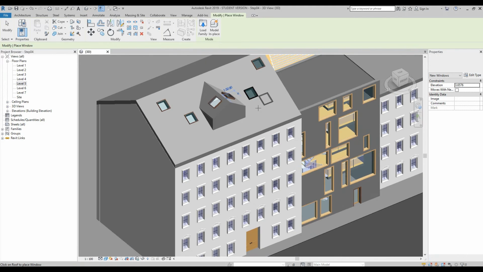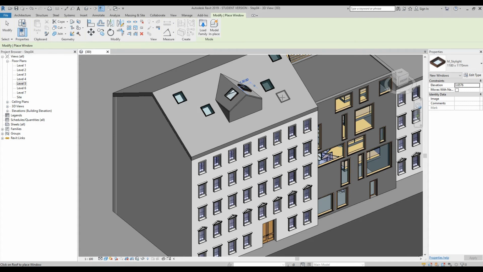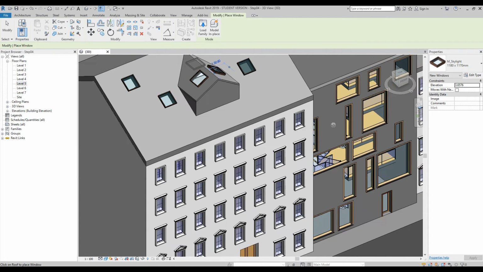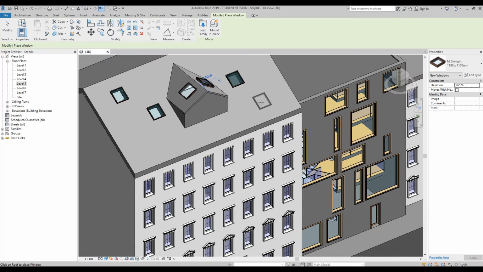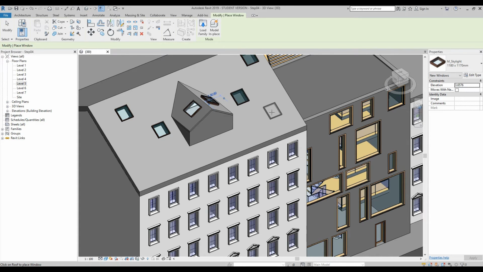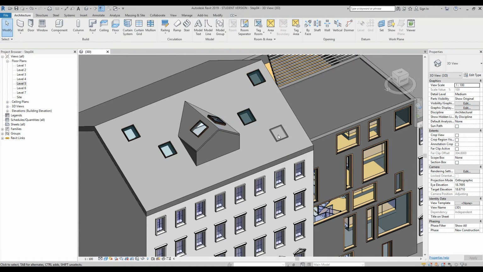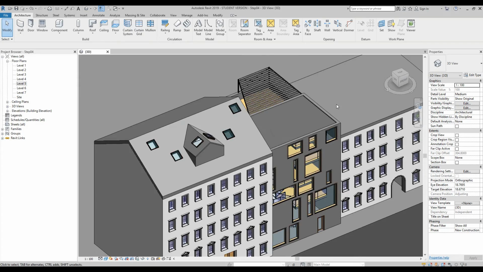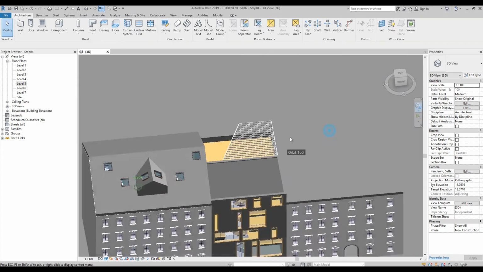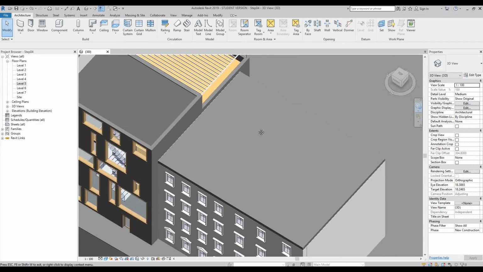But one thing you can't do with these particular skylight windows is put them on a wall. So you'll see you cannot do it. Skylights are families that only work with Revit roofs. Okay, so once you've done that, I'd like you to press escape twice and move over to our flat roof that we worked on earlier.